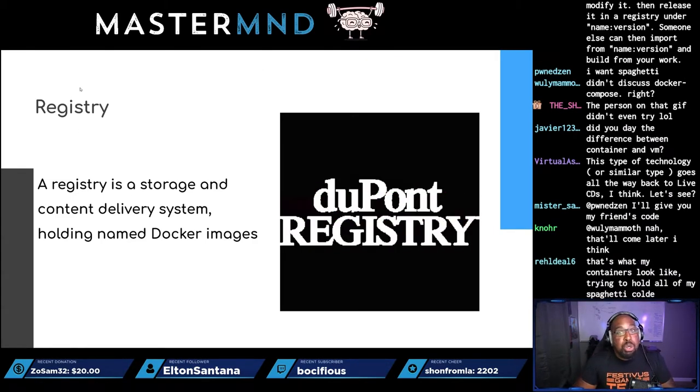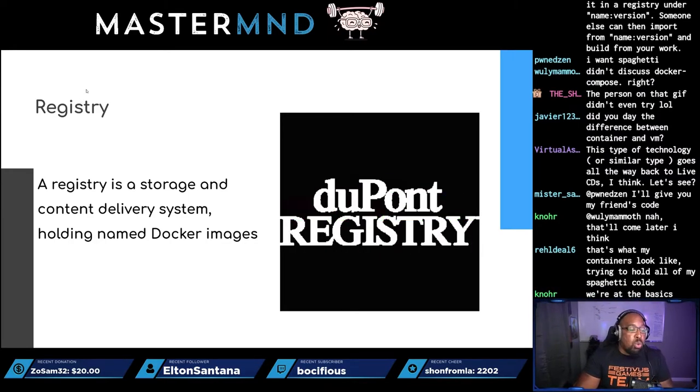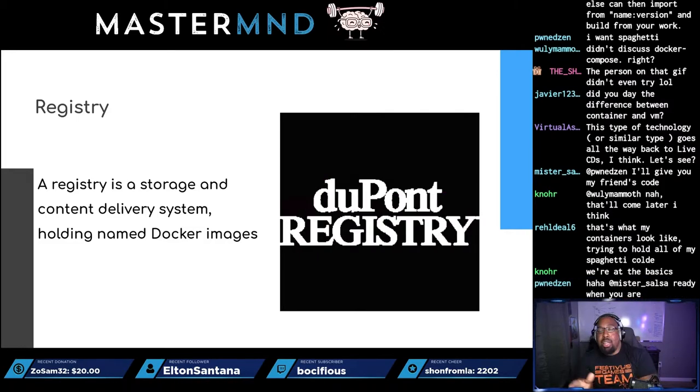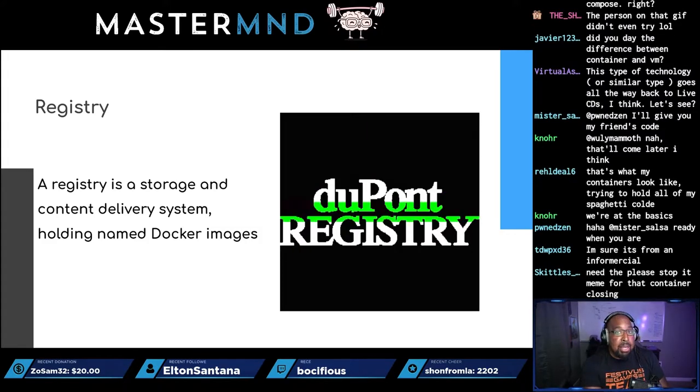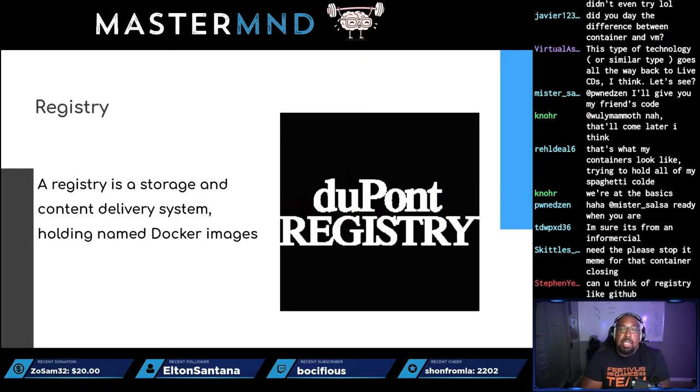But a registry, what is a Docker registry? So a registry is a storage and content delivery system holding named Docker images. Lots of words there, but all a registry is, it's a repository for your Docker images. This is why the words matter. It takes a little while to get up to speed with the lingo. You create these images. These images tell Docker how to run an application, and you can put these images places.